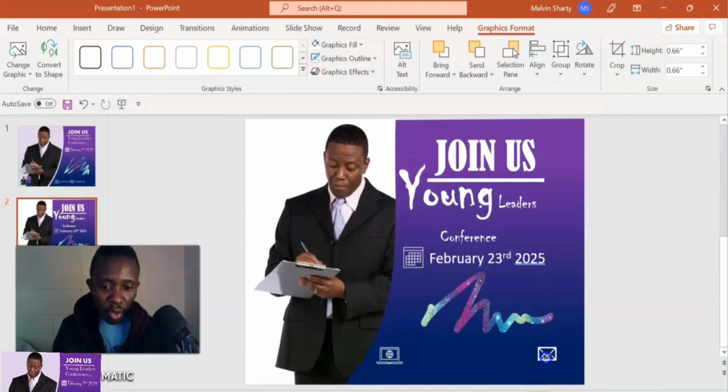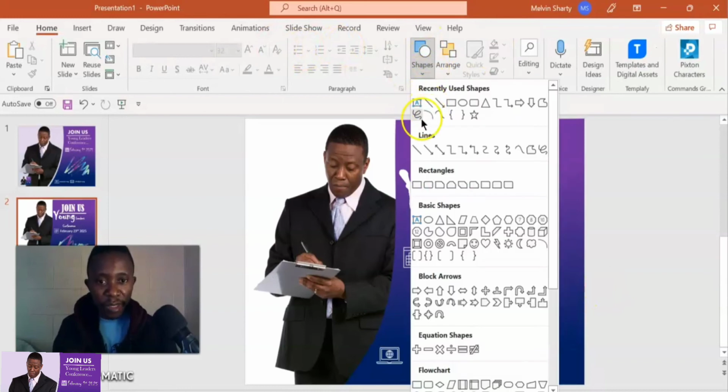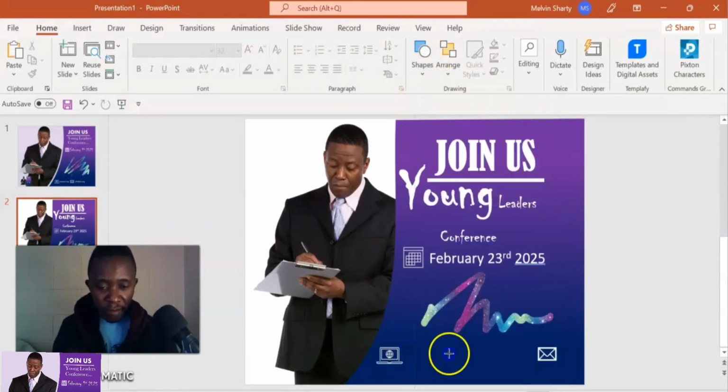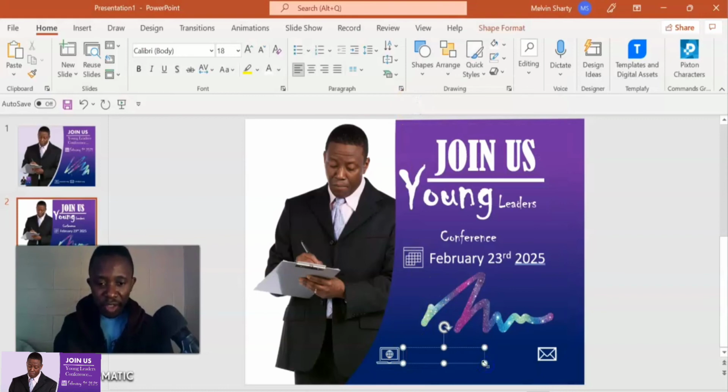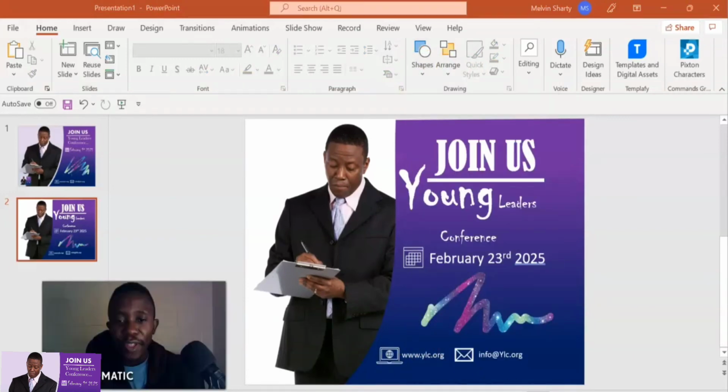So now you can head on to writing the name of your website. You go to text, you go to shapes, and then you select a text box, and then you write your website name, www.ylc.org, if that is your website. I think it's very professional to always have your website on your events and flyer, because people will know that the event is credible, and your organization.